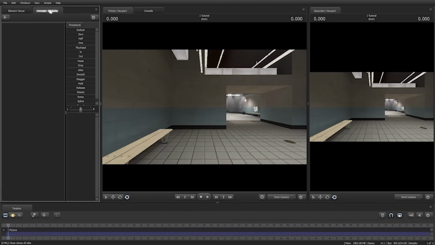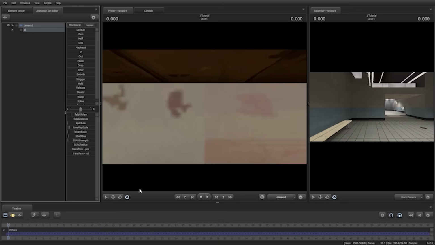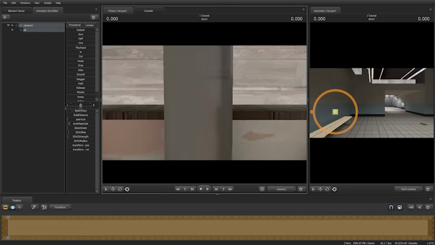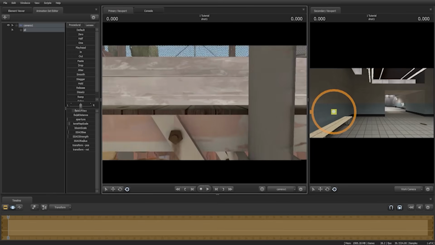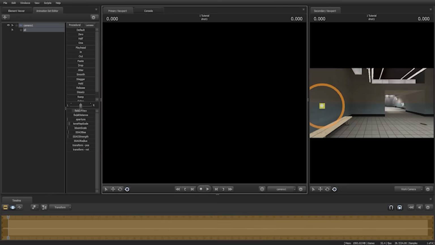In the Animation Set Editor, let's add a camera. This camera defines what SFM will render. Now, let's go into the Motion Editor. This is where you can make changes to your models. While holding your mouse over the viewport, you can use WASD keys and mouse rotation to adjust the view of the camera.